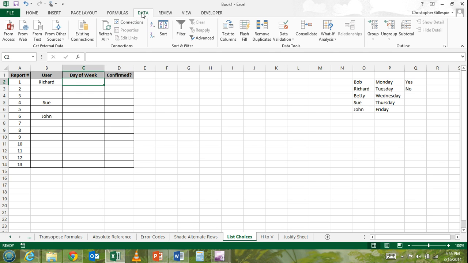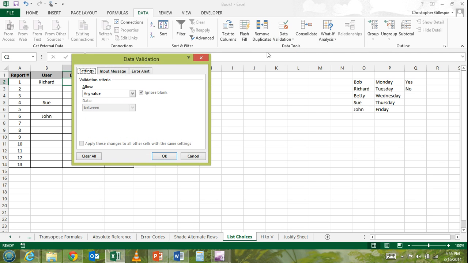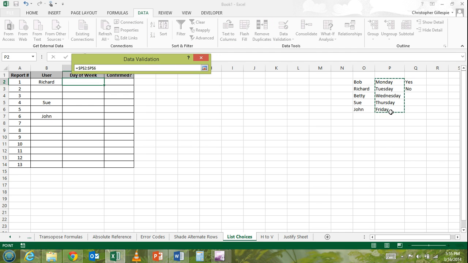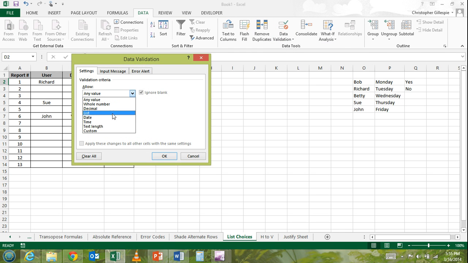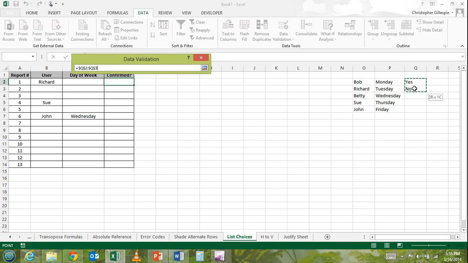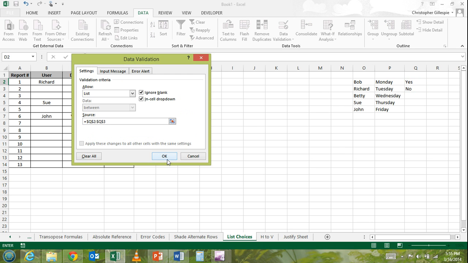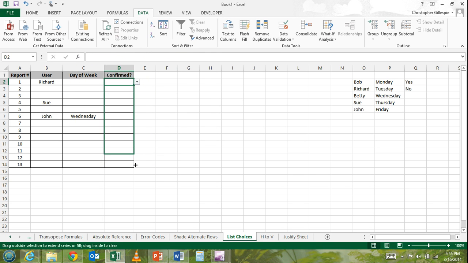So click on the cell, Data, Data Validation again, List, and I'm going to highlight these items here. Okay, and then we'll paste this formatting all the way down. And so now when John goes in here, he selects his name. Now he only has these options to choose from. And we'll go to confirmed. So now they can only actually choose yes or no. And now they're limited to those choices.